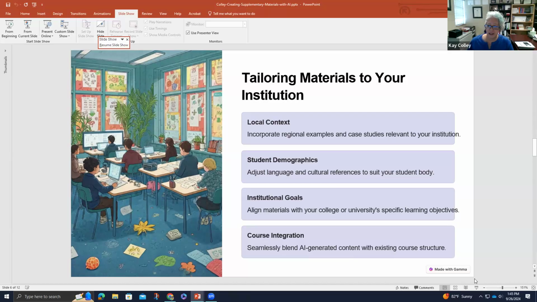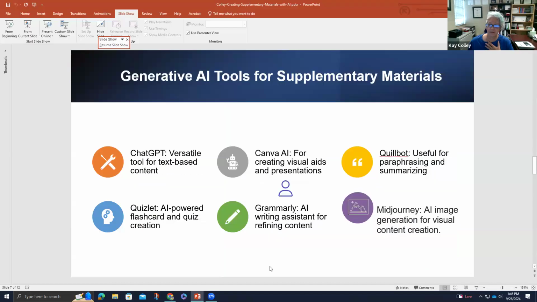And as you can see, this says at the bottom, made with Gamma. This entire slide, I didn't change anything. It was made with Gamma. Gamma created all of the slides in less than 5 minutes. It was really nice. And we all know ChatGPT.